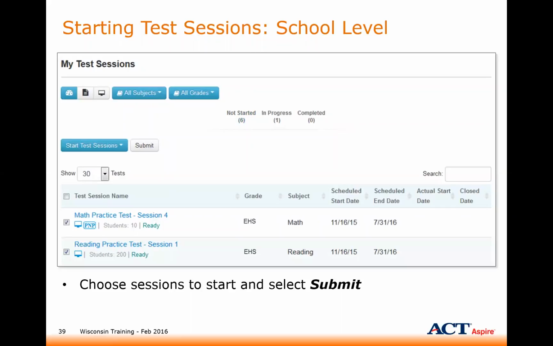You're going to have your window to start creating your test sessions before, of course, the testing window. So then you're going to create your test sessions, and they will be in a scheduled status. So that window, again, for your online test sessions is March 7th through April 15th. And then your testing window is going to start on April 25th. So before April 25th, those test sessions are going to be in a scheduled status. As of April 25th, they'll convert into a ready status. So at that point, you'll be able to start the test sessions.